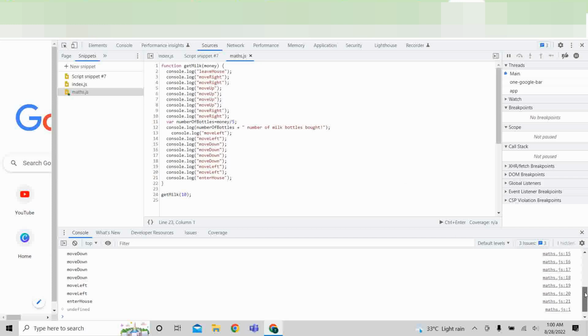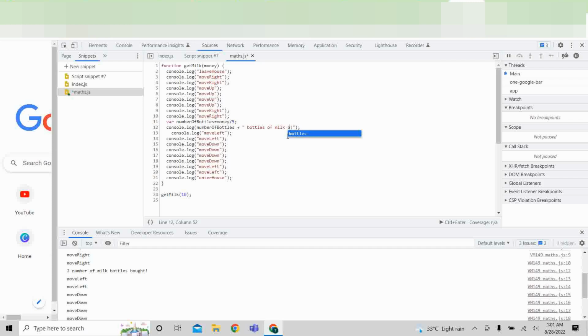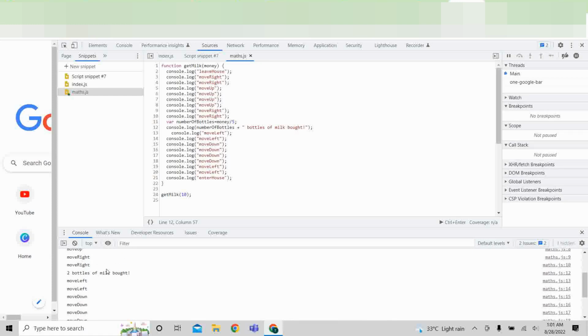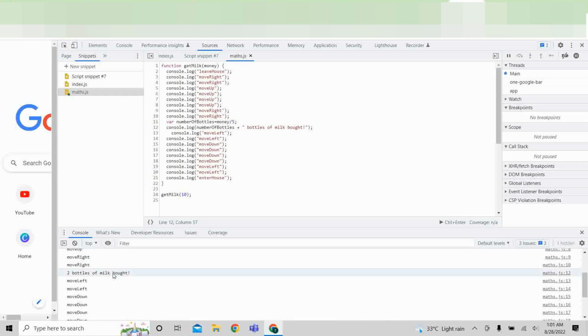Okay, so here we are. Number shouldn't be there. 2 bottles of milk bought. We can modify. I'm sorry, I'm weak with English. 2 bottles of milk bought. We can try this again. Okay. Yes. 2 bottles of milk bought. We did it. Yeah.